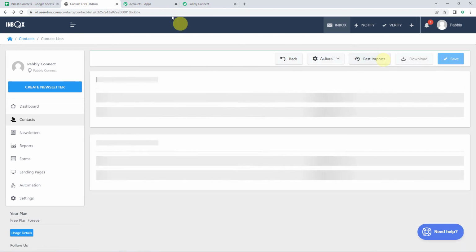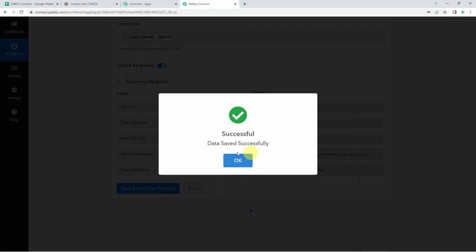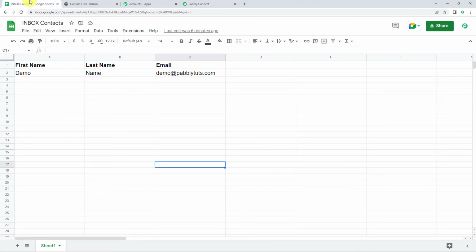Okay. So let's move back to Pabbly Connect and let us save this workflow first. So now we have created an integration between Google Sheets and Inbox. So whenever you're going to add a new data to your Google Sheets, automatically a new contact will get created into a specific list in your Inbox account. So let's check this in the real time, whether our integration is actually working fine or not.